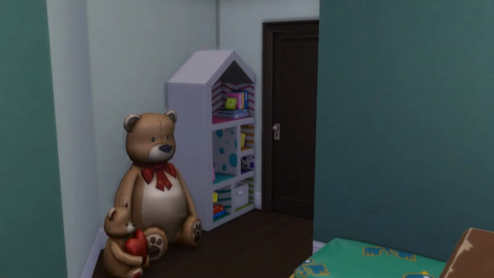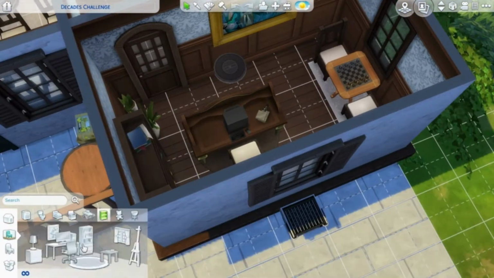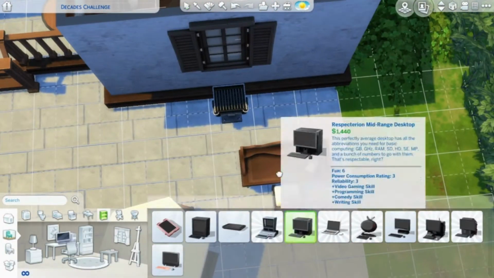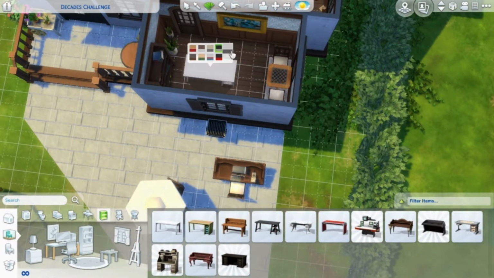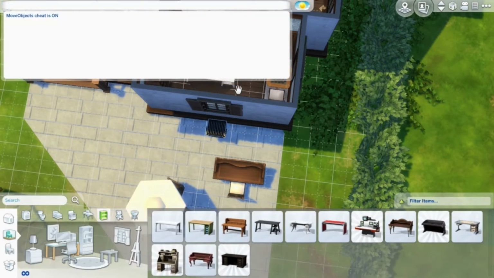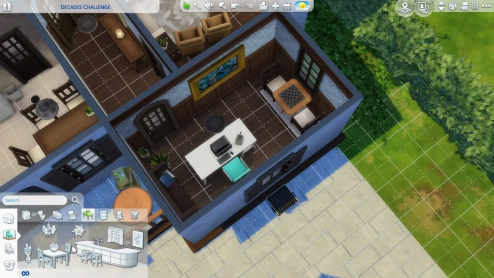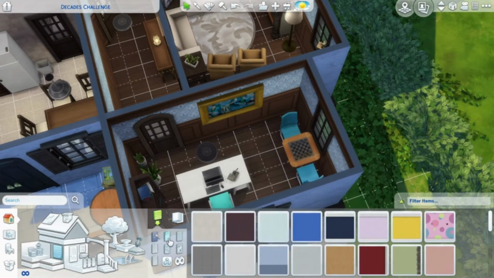And then I moved on to the 1970s, where I can put in a better TV. So that's the only thing that is changing from the previous decade according to the rules of the Decades Challenge. And well, that's the first thing that I changed. And then I decided I'm already in the study, so I changed the study a lot.